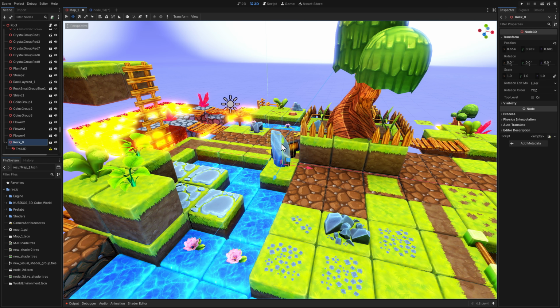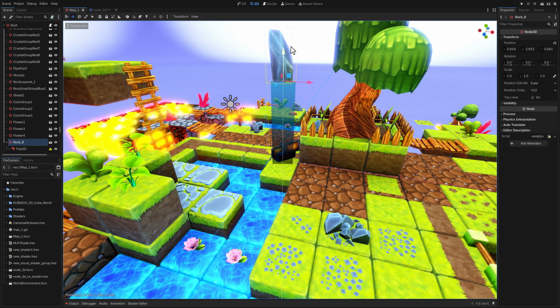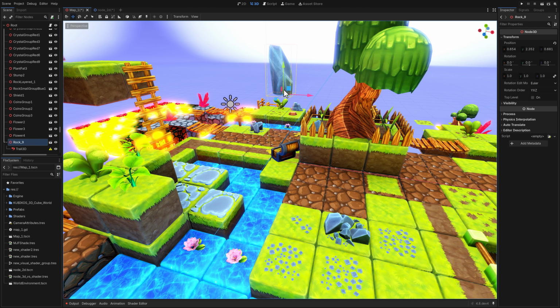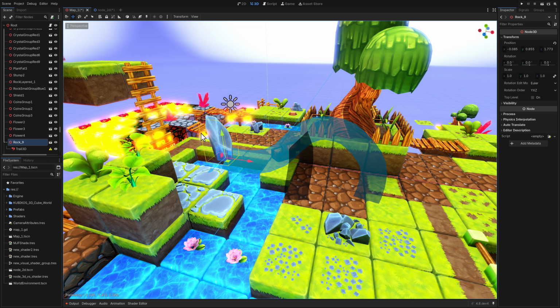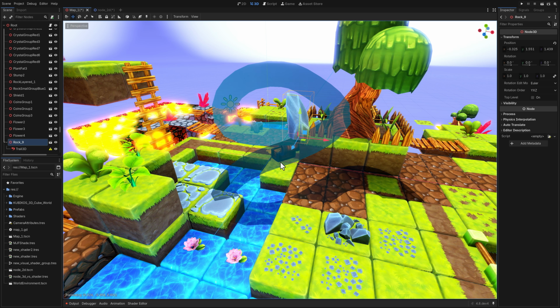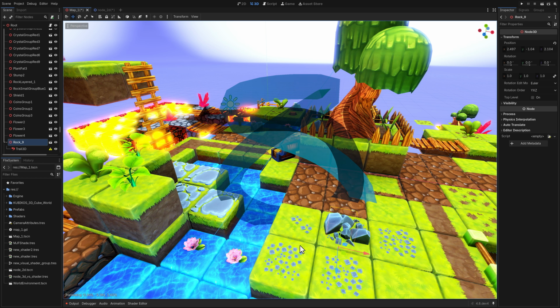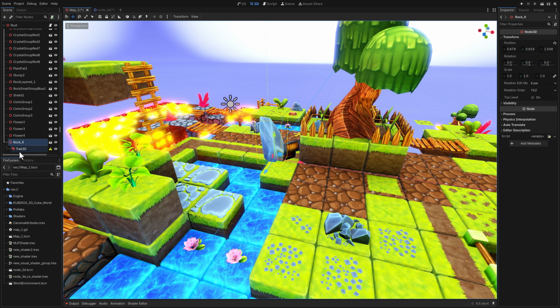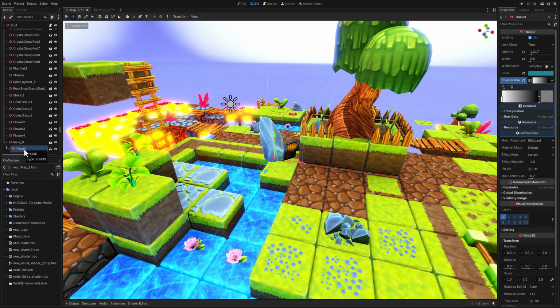I've got this rock in this scene here. You're going to notice if I move this rock around, we have this kind of trail that follows it right there. So if you need to have a magical trail, you can now do this super easy. How am I doing this trail? Well, it is done via this Trail3D node that I have attached to it.